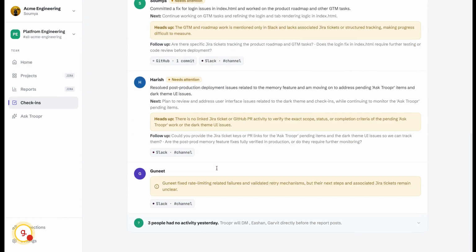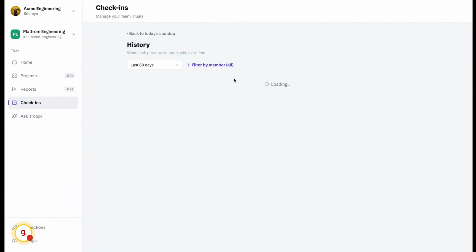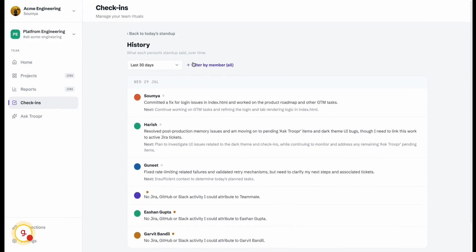That way, engineering managers should be able to configure it. If they want to see a history, they should be able to see each stand-up history, and if they want to see a specific member's update, they should be able to do that as well.